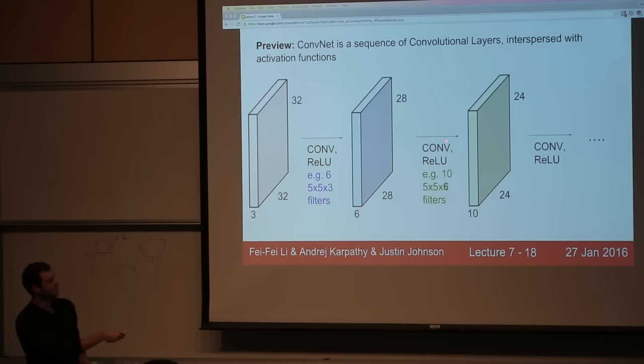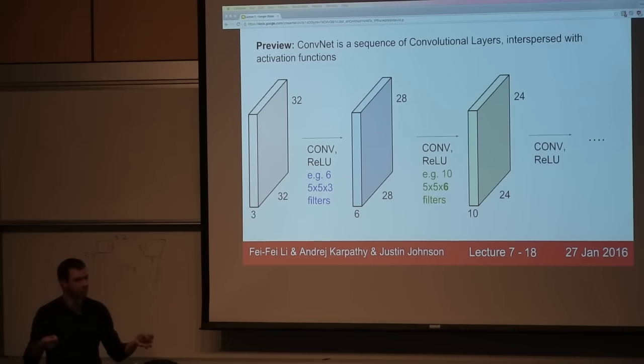One thing to notice here is that in this second layer, the green layer, these filters must have been 5 by 5 by 6, because 6 is the depth of the input volume. Those filters are always small spatially, usually 3 by 3 or 5 by 5 or something like that. But they'll always match the depth of the input volume. So 6 in the second case and 3 in the first case.